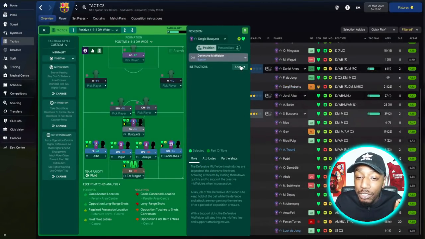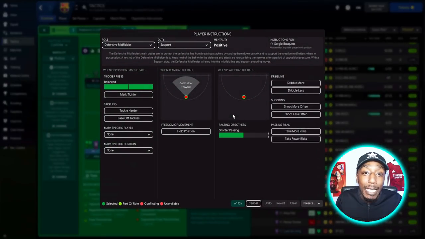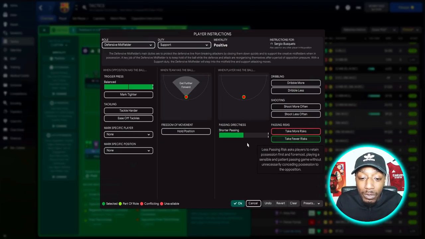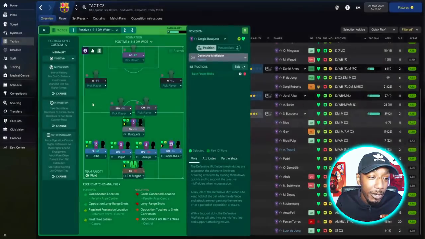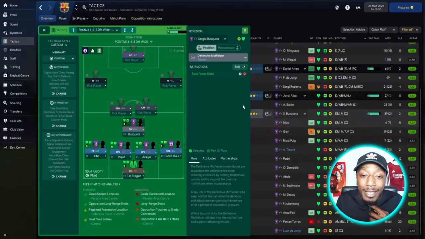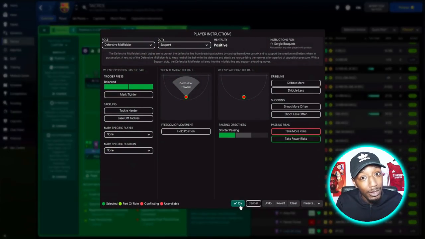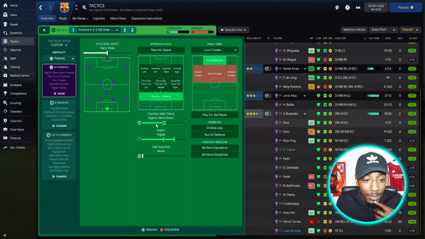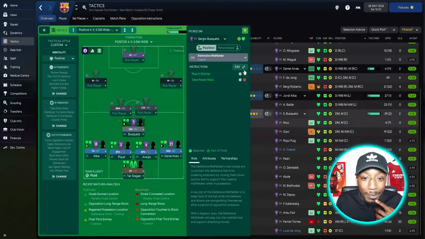And for his player instructions, well, I kind of want him just to keep the game ticking. I don't necessarily want him playing these extravagant Hollywood passes. I just want him to keep the game ticking, controlling the tempo for us, so we're going to be using take fewer risks and shorter passing. But again, you have to go to your passing directness, increase that, go back to your player. Now you can ask him to play it shorter. So for Sergio Busquets, or Busquets, again, another name that I struggle to pronounce, we are going to ask him to pass it shorter and take fewer risks.